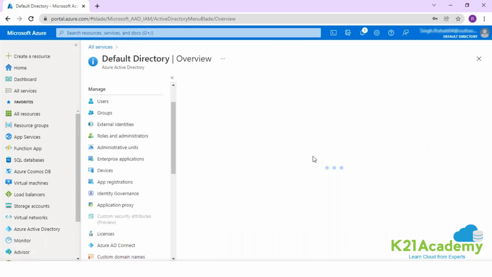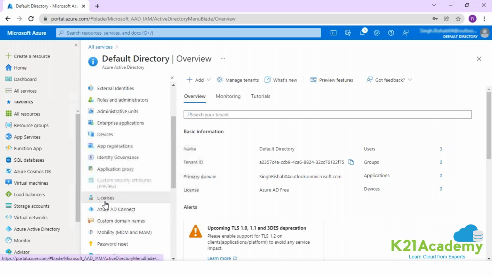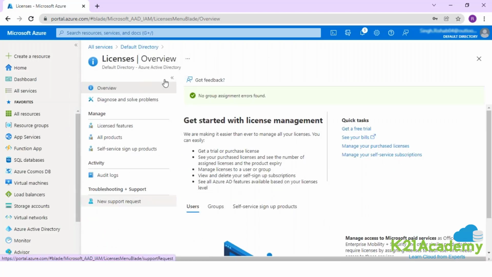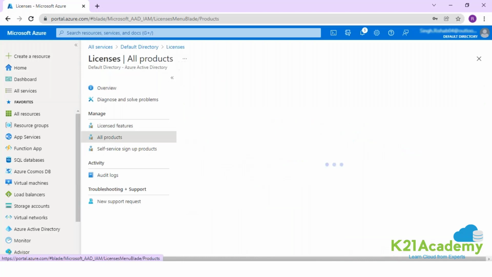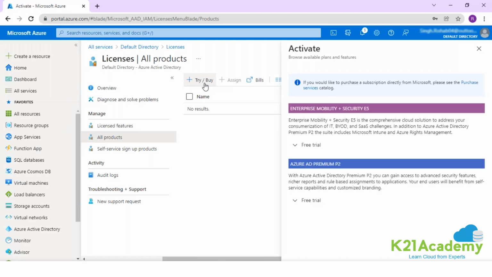Let me go ahead and activate a premium P2 license in front of you. Now, how can we do that? For that purpose, I can go into the licensing option. Within the licensing option, we have an option for all products. If you go with all products, you will have the option for try and buy. And you can see there are more options available over here.